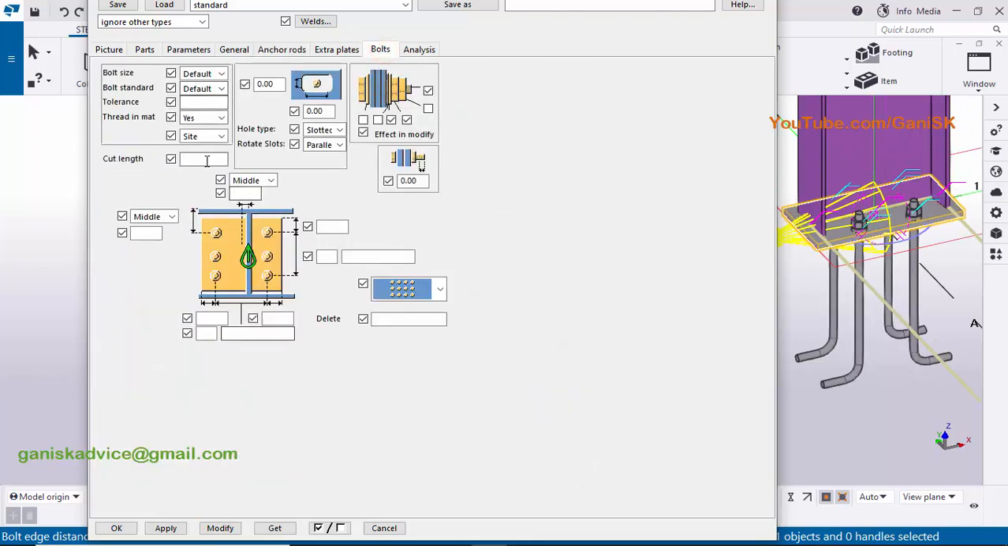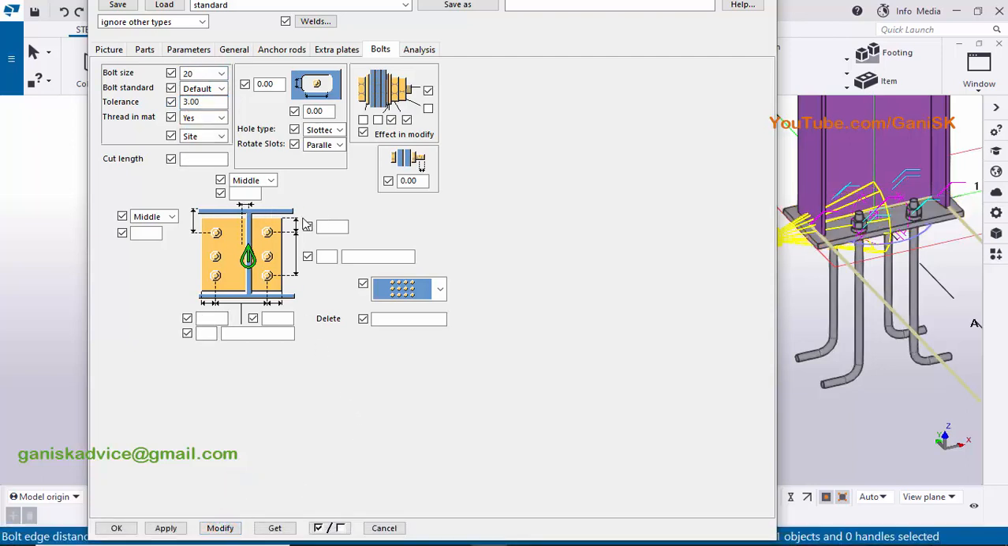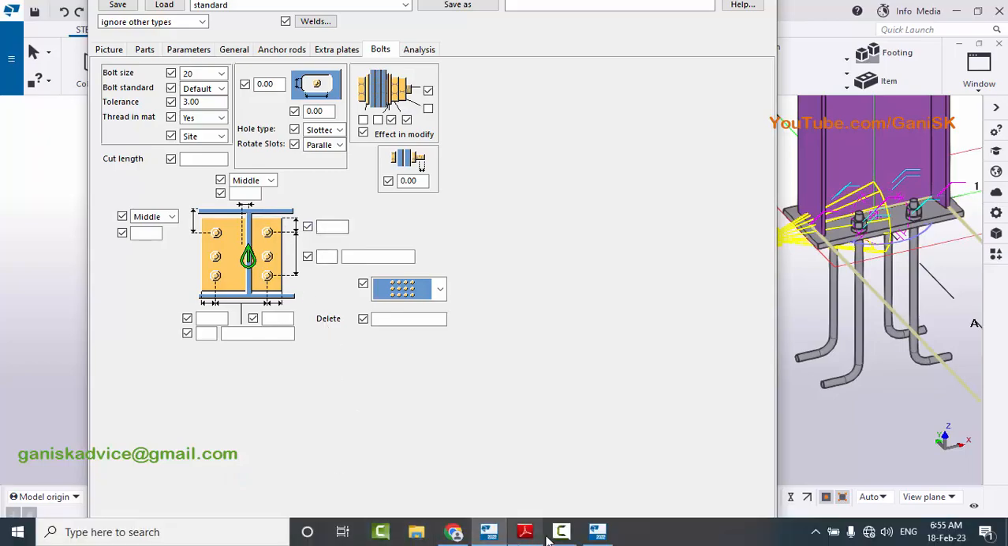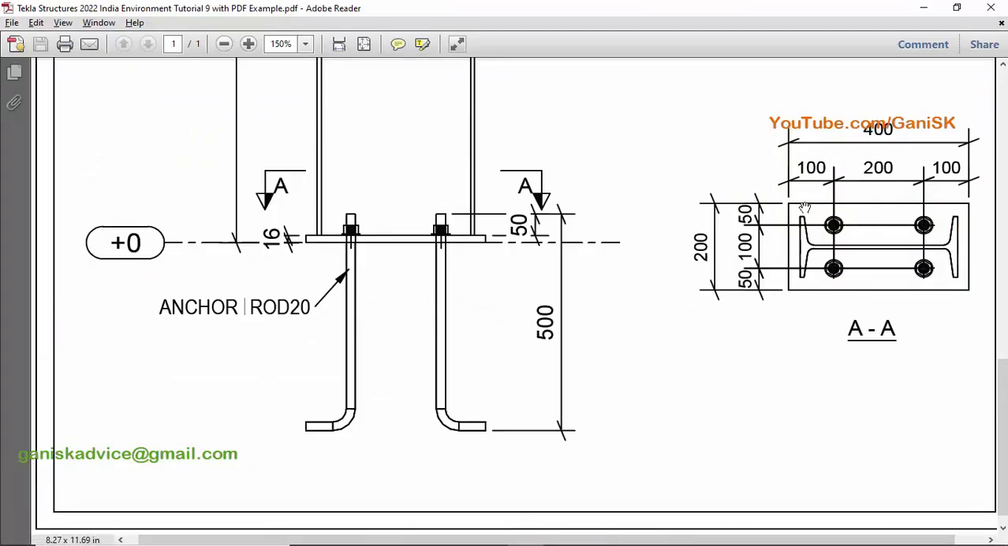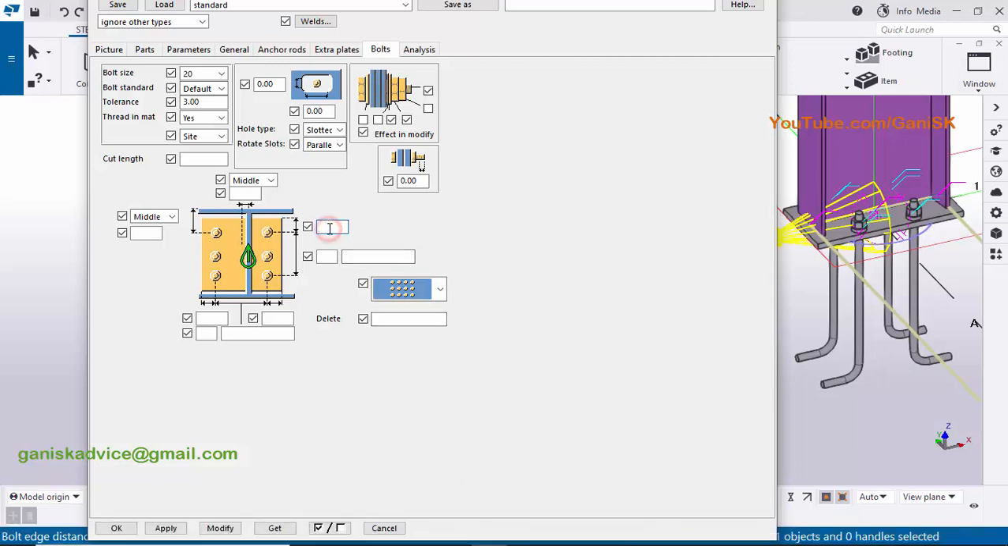In bolts we're going to change the spacing and number of bolts from this window. Now we're going to take bolt size also 20 millimeter, and tolerance we're going to take 3 millimeter, and click on modify. Now we're going to change the spacing. So you can see this is the base plate length, this is the base plate width. In base plate length side, edge distance we have 100 millimeter on both sides. So we're going to take edge distance here 100 millimeter.